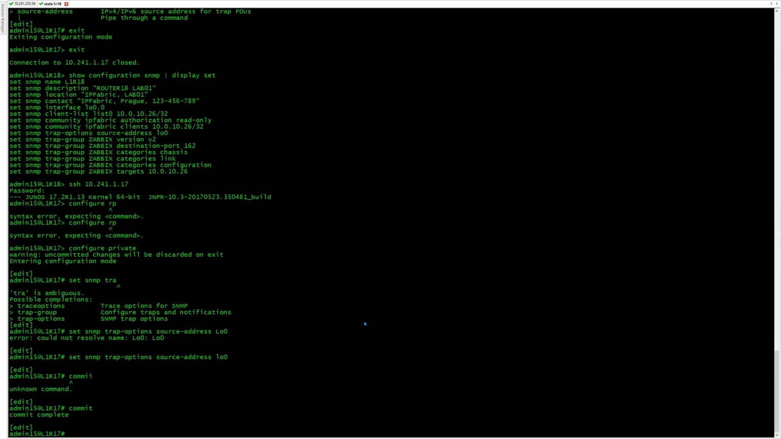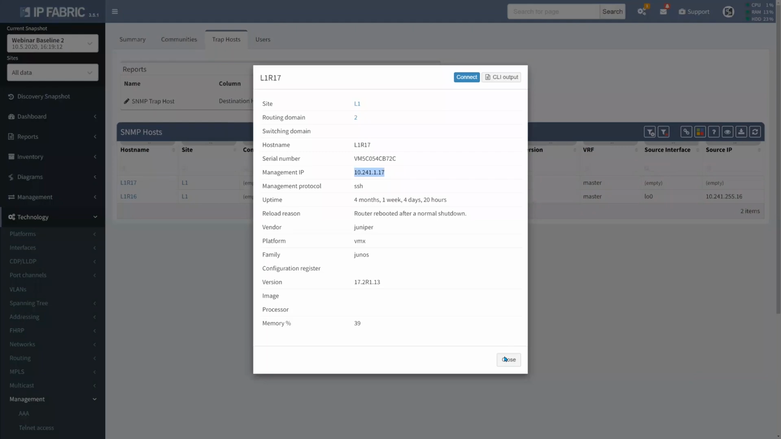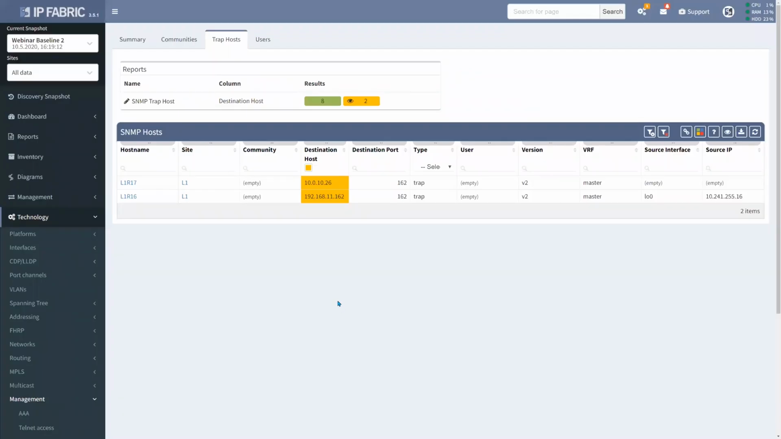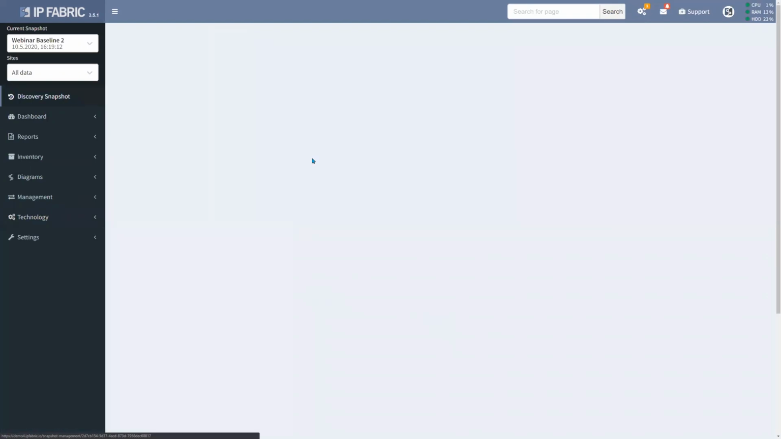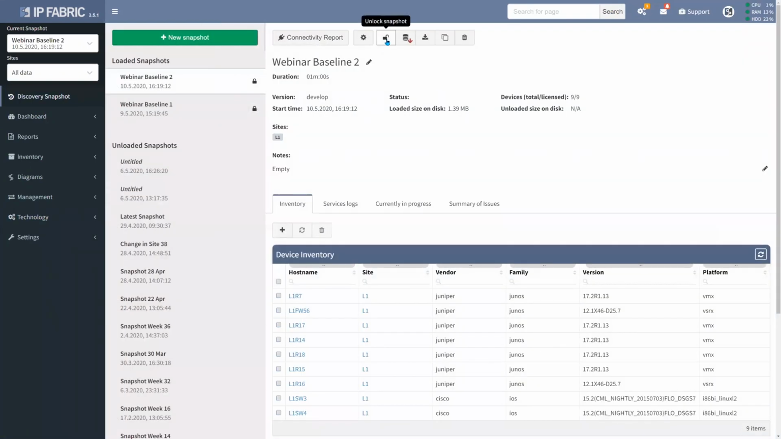So now we're gonna go back to IP Fabric, and what we need to do is re-verify. So we want to refresh the data for a selected host name. We can do that very easily with IP Fabric. We can just go to the discovery snapshot. I will just unlock the snapshot so I can modify it. I will check this device and I will refresh the data of this device.